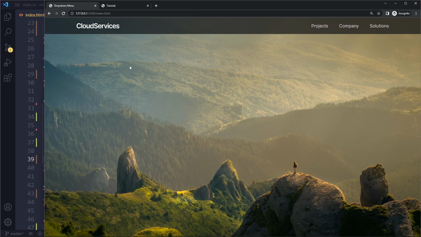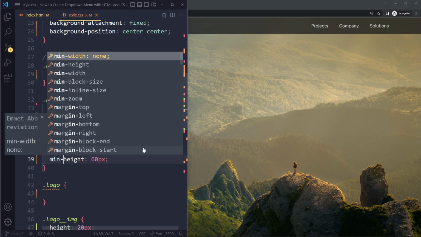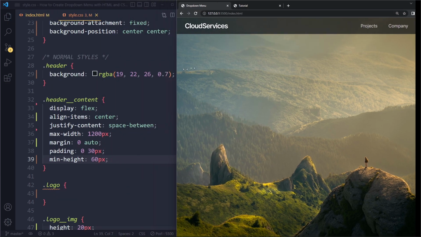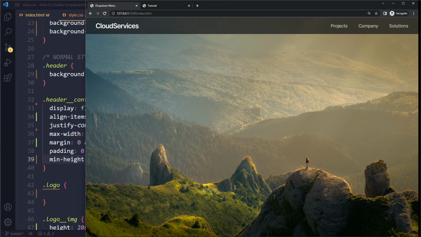All right. And actually for responsiveness, it's a little bit better to use minimum height. Because on very small devices, for example, we may want to put these links below the logo. And then the header may be slightly taller than 60 pixels, right? So then this is more suitable because it will work with that as well, right?